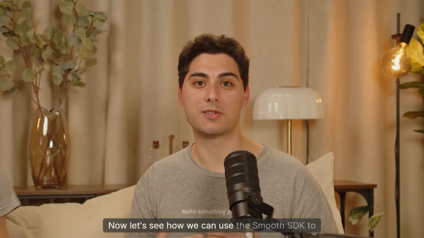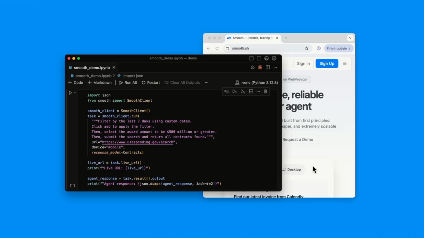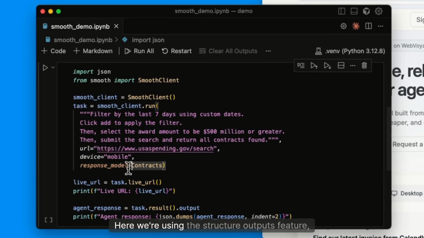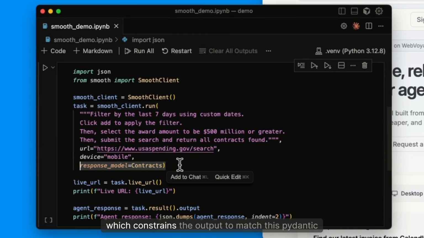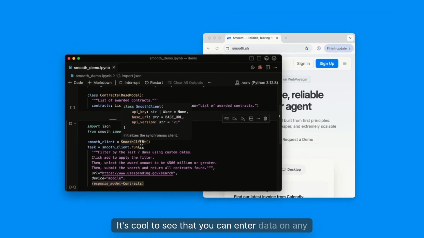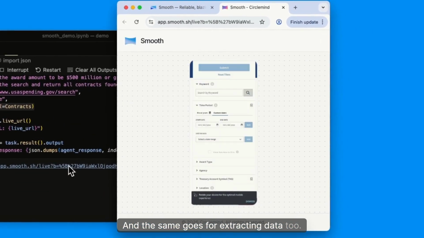Now, let's see how we can use the Smooth SDK to extract data from any dynamic website. We can run any browser task in just 3 lines of code. Here we're using the structured outputs feature, which constrains the output to match this Pydantic model. It's cool to see that you can enter data on any website with a user interface. And the same goes for extracting data too.